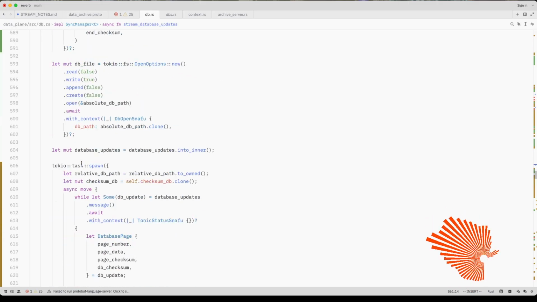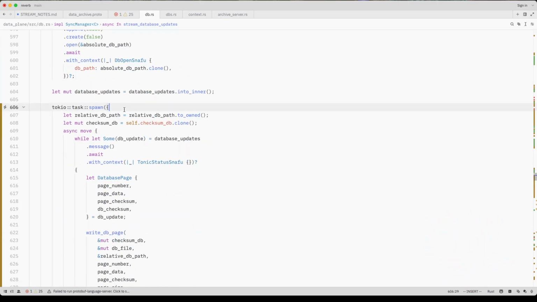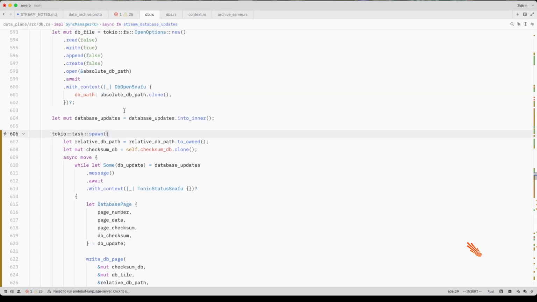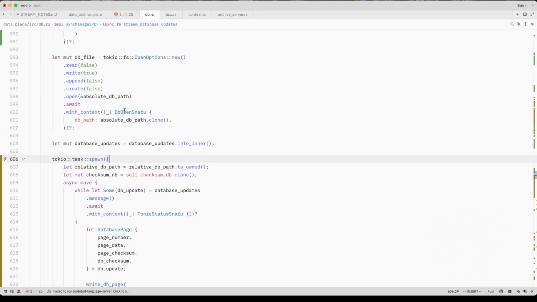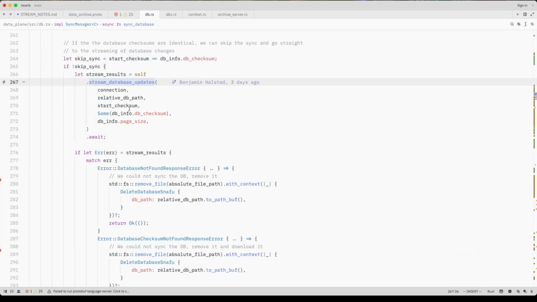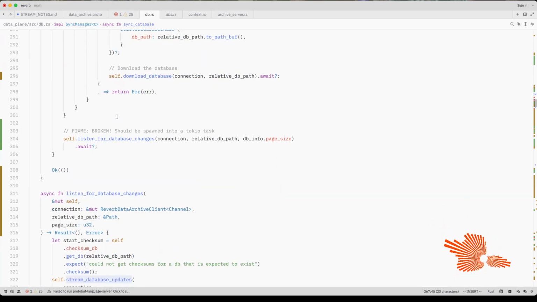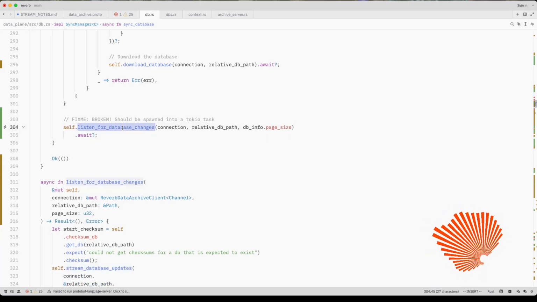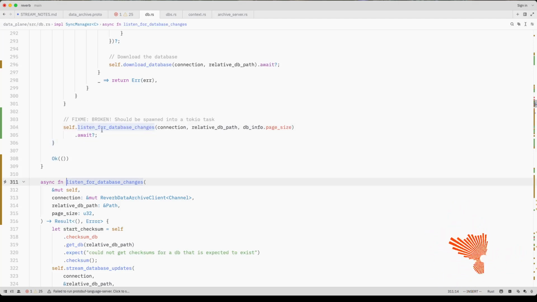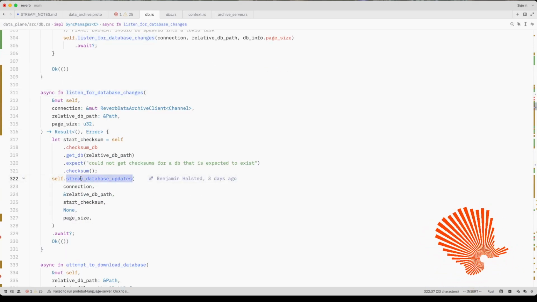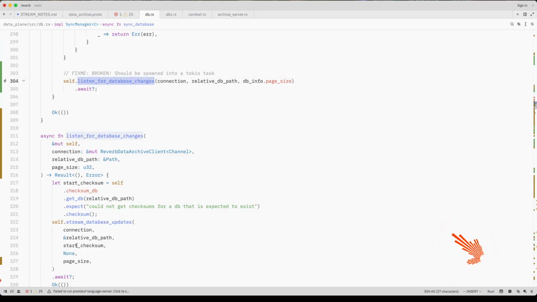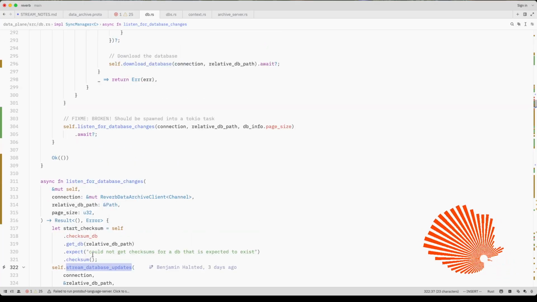Come through, yada yada, and we spawn. Boom. Perhaps. Do we also use this below? No, we call listen for database changes. Listen for database changes should be the one that spawns a task. Oh, and it calls stream database updates. Ha, I see. So because this is here, fascinating. Okay.